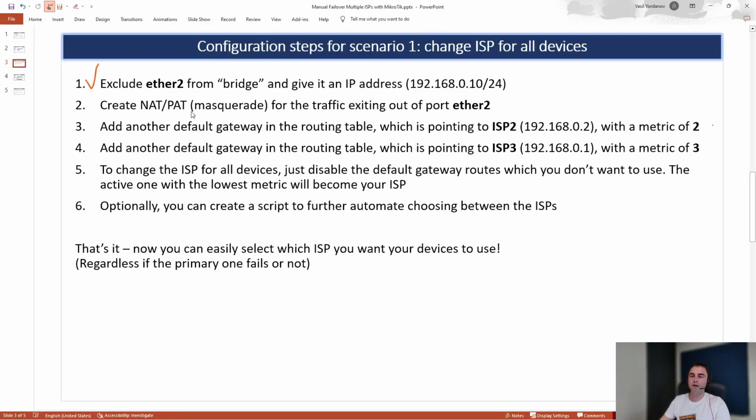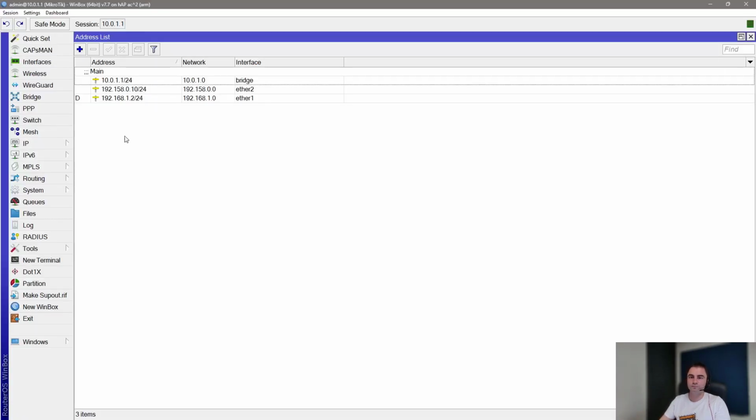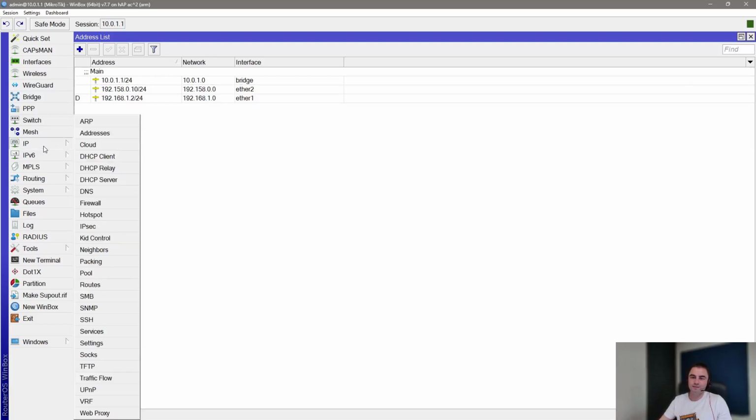Create NAT path, which is called masquerade in MikroTik for the traffic exiting out of port ether2. So network address translation, which is actually port address translation, which is called masquerade in MikroTik, for all the traffic which is going to ether2. And this will actually make the port an internet port. Basically, these are the minimum steps that we have to do.